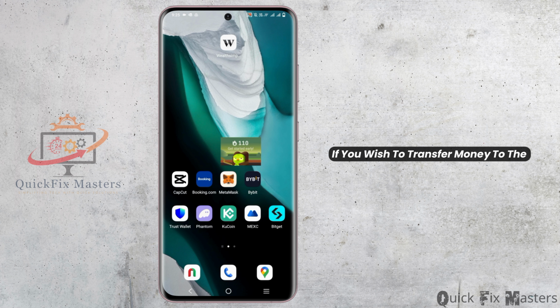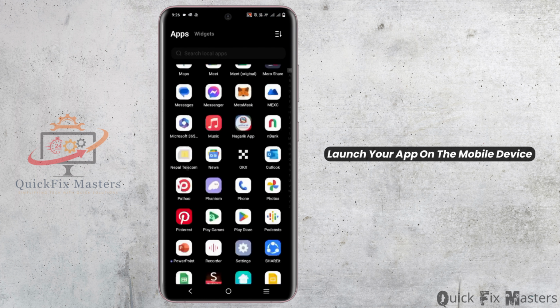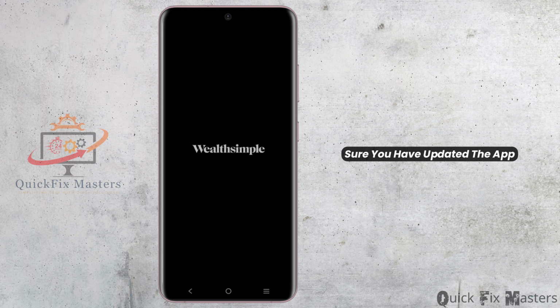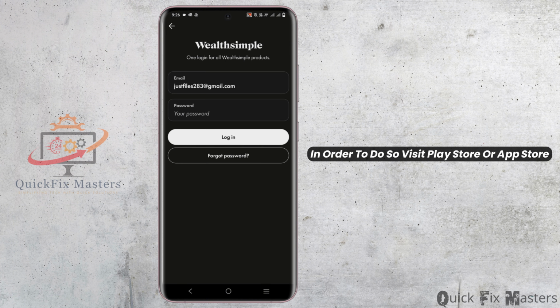If you wish to transfer money to the Wealthsimple account, here are the steps that you need to follow. So first and foremost, launch your app on the mobile device. But before doing so, make sure you have updated the app to the latest version right now. In order to do so, visit Play Store or App Store and then tap on the update button if available.